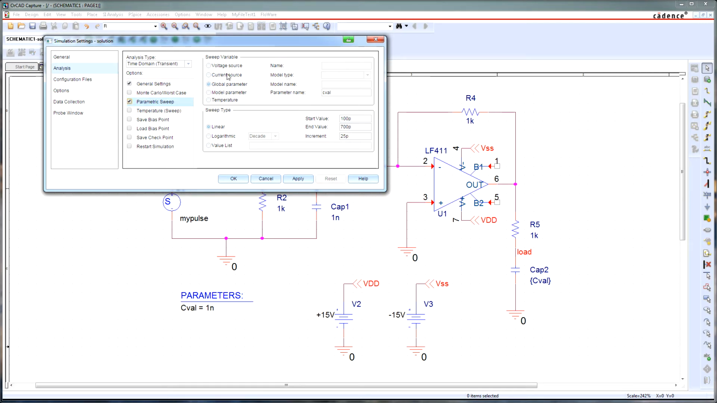As you can see, it is possible to vary different variables. We have, for example, voltage, we have current, we have model parameters, temperatures, etc. In this case, I'm going to vary a global parameter, cval. Please take into account the syntax, how to define this. In this case, you have to use the syntax. Here you have the name of the parameter, how you are going to vary this.